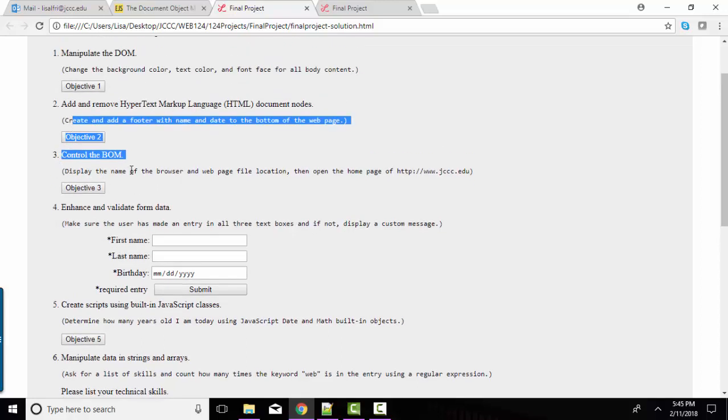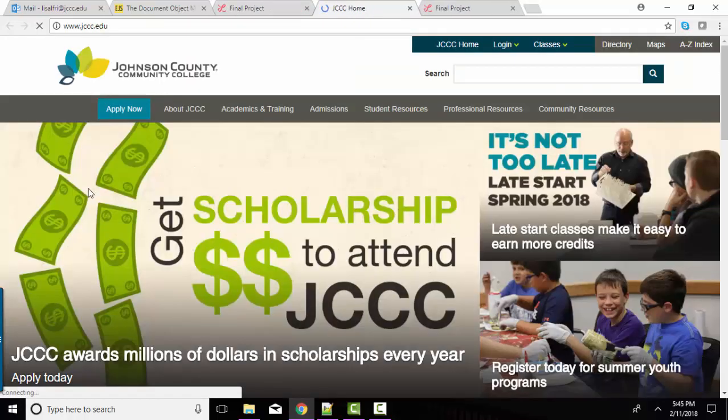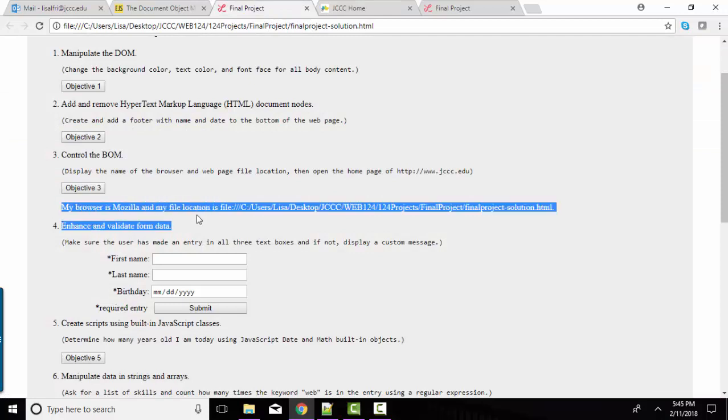And in this case, I'm going to display the name of the browser in the web page file location. Then I'm going to open up the home page of our school, www.jccc.edu. So let's go. I'm going to click Objective 3 button. That triggers that function. JCCC's homepage is opened up, and I've also added the browser name and the file location with my JavaScript.